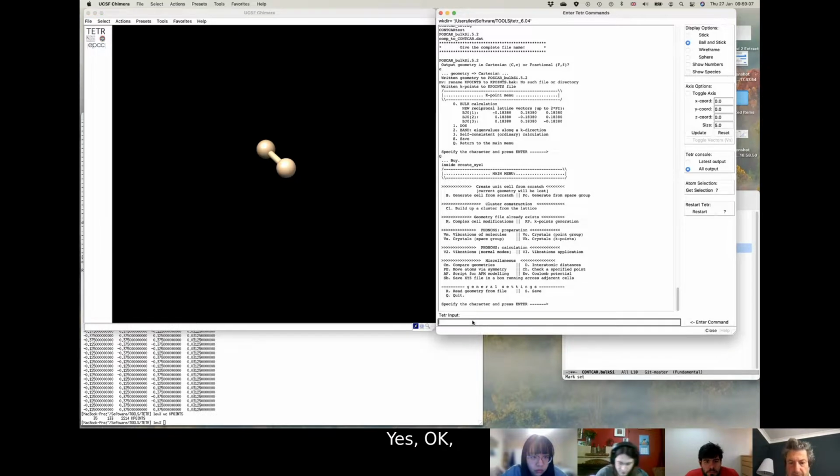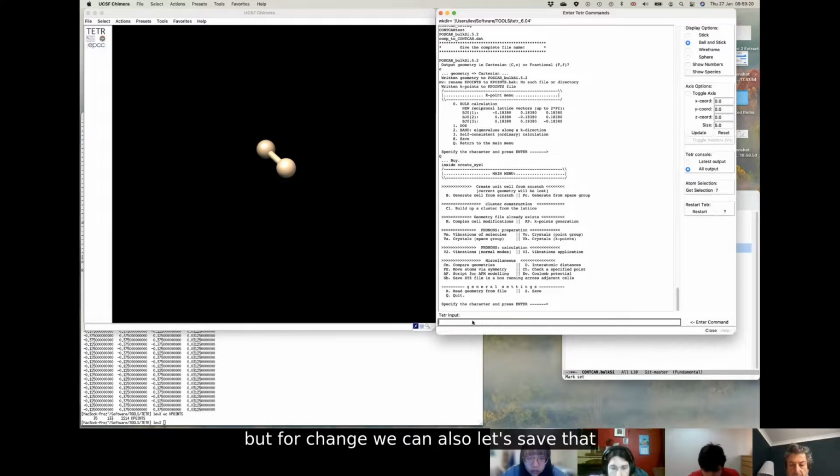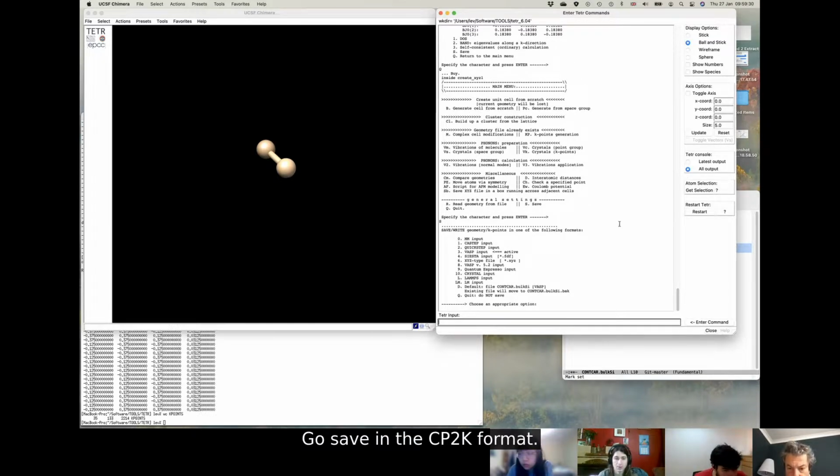Okay. Now let's try the input file which we need. Of course, the input file has nothing to do with Theta. The input file you create yourself. But for a change, we can also save that file. I can do it from the main menu. Go save in the CP2K format. CP2K format is Quickstep, input 2.